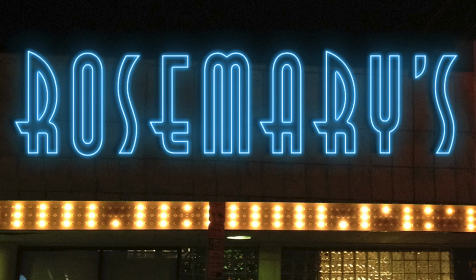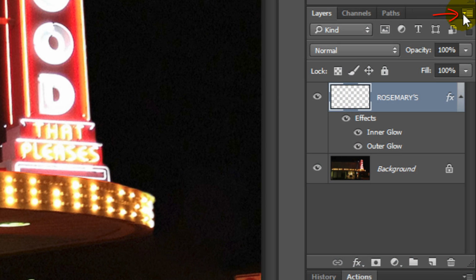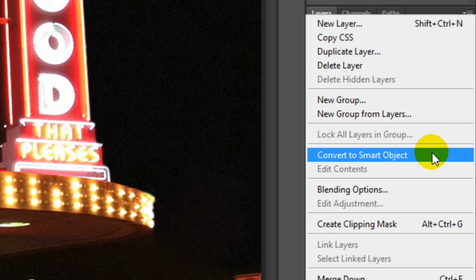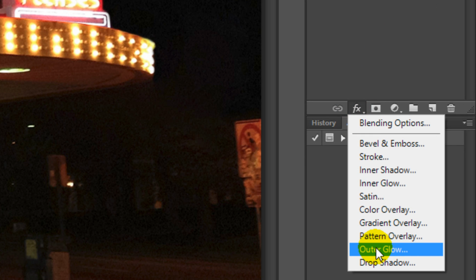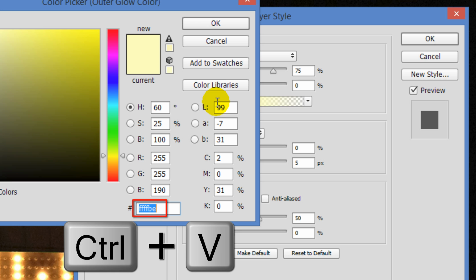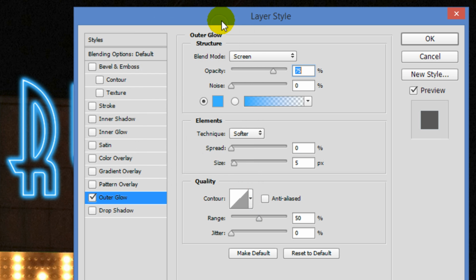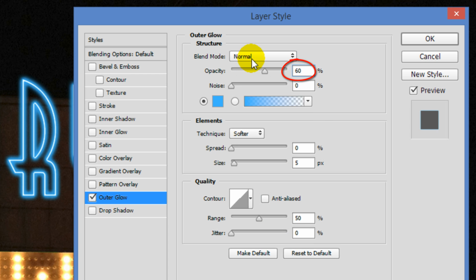Next, we'll increase the glow and add a subtle drop shadow behind the sign to add dimension. First, click the icon at the upper right corner of the Layers panel and click Convert to Smart Object. Now we can click the FX icon and add another outer glow to the same layer. When the Layer Style window opens, click the color box and press Ctrl or Command V to paste the number of your color into the field. Then click OK. Change the blend mode to normal, make the opacity 60%, and the size 50 pixels.